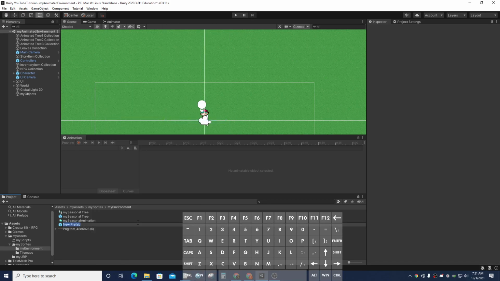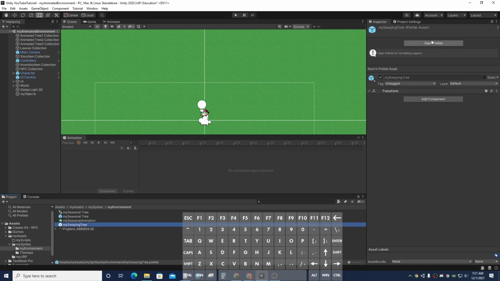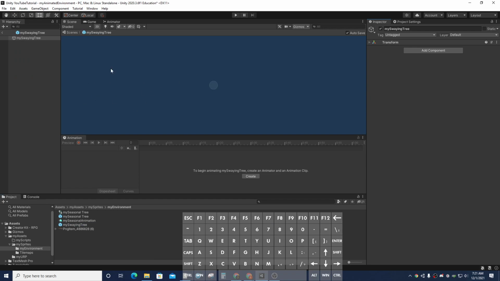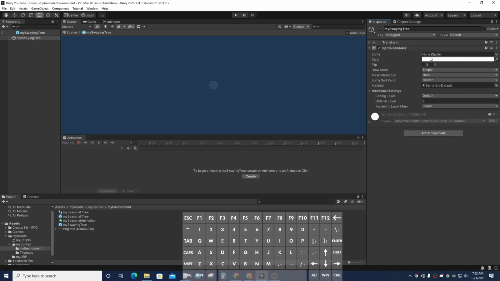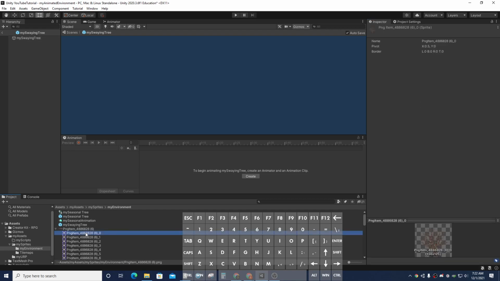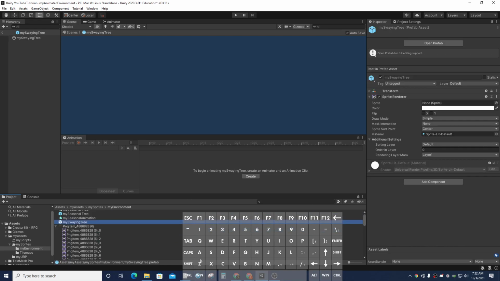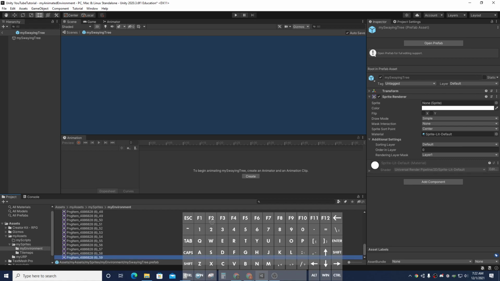I'm just going to call it My Swaying Tree. We're going to click on Open Prefab to start creating it. Again, we're going to need some components. The first one is just a sprite renderer to have it show up on the screen. We're going to pick an image that we like. I don't know, maybe the last one. I'll go with the last one. So I'm going to go back to My Swaying Tree, grab the last image here and drop it in.